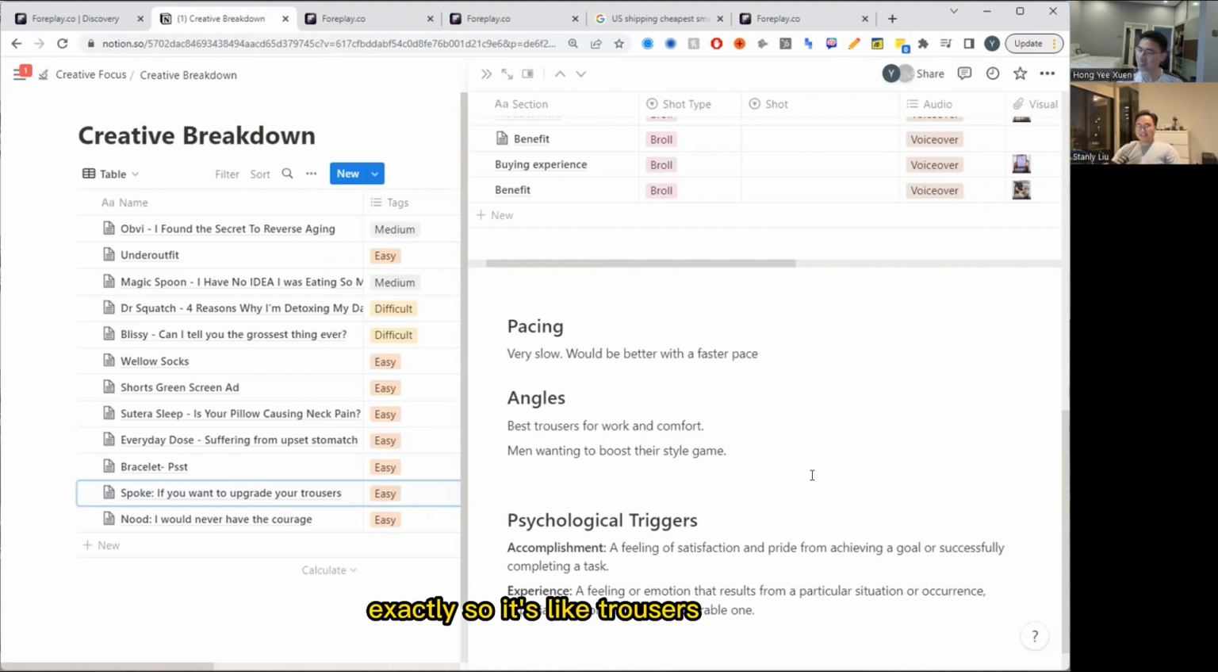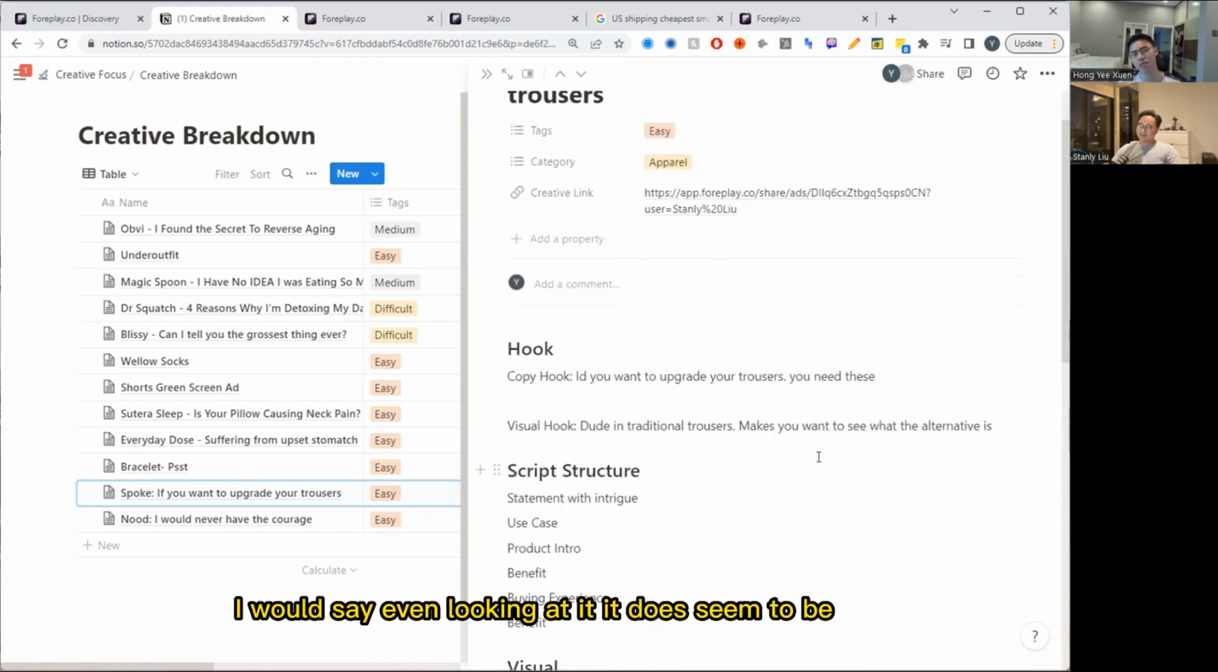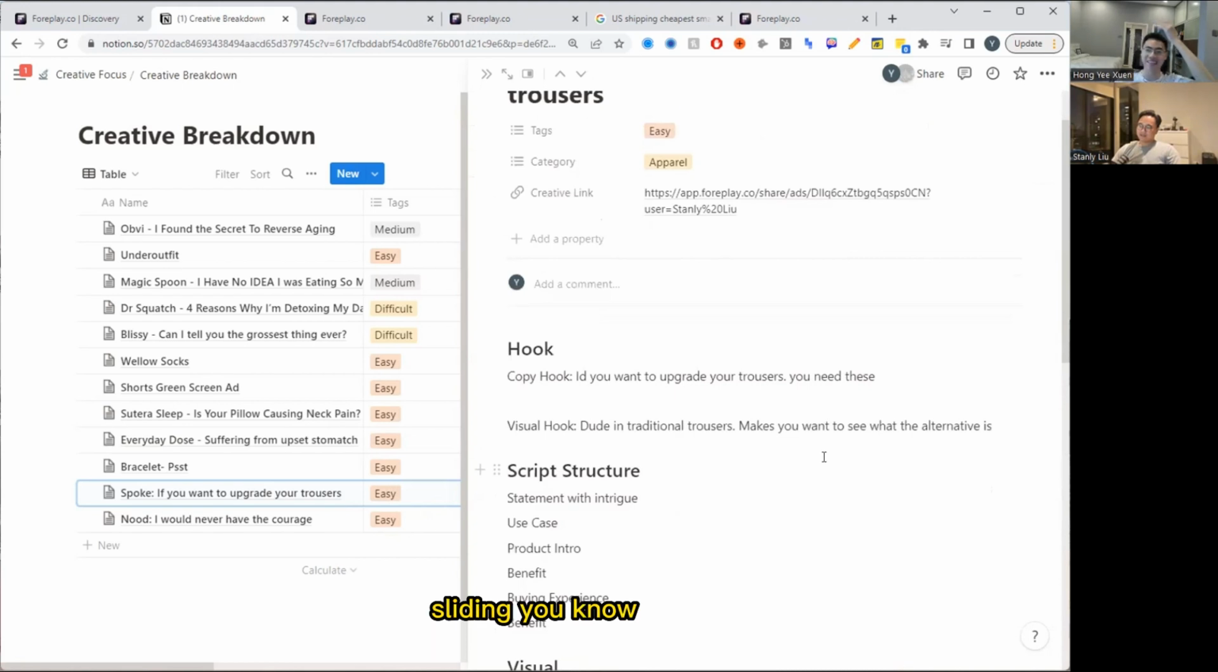Exactly. So with trousers, you're probably going for the higher demo, which is why I think it was a slower pace. I think it would have been better quicker. I wanted it to be quicker. Even looking at it, it's not that hard to make, just one actor touching the pants, sliding them out. I think that's a very typical arrow style ad as well, when I was scrolling through Foreplay.